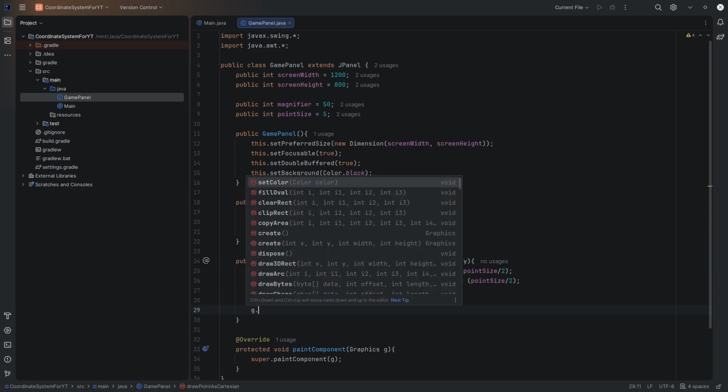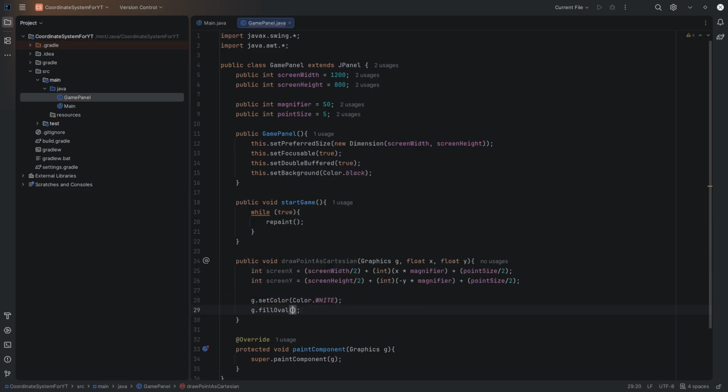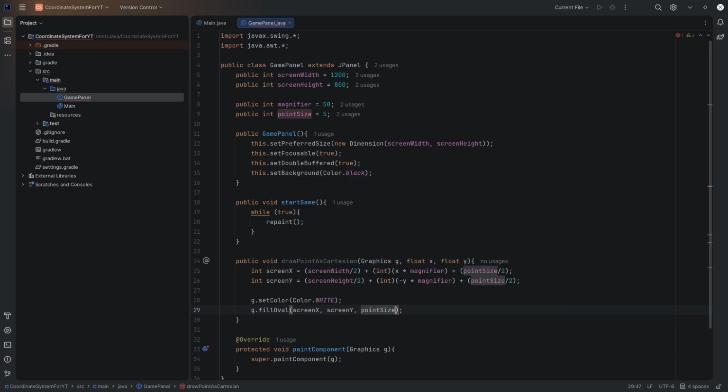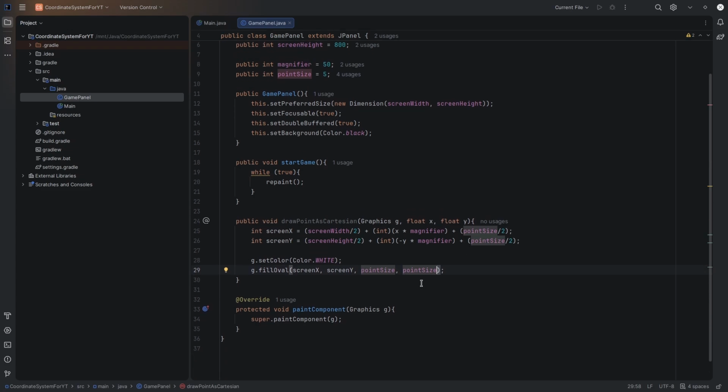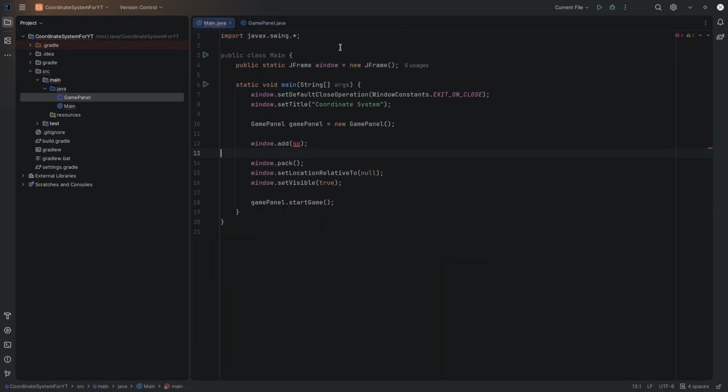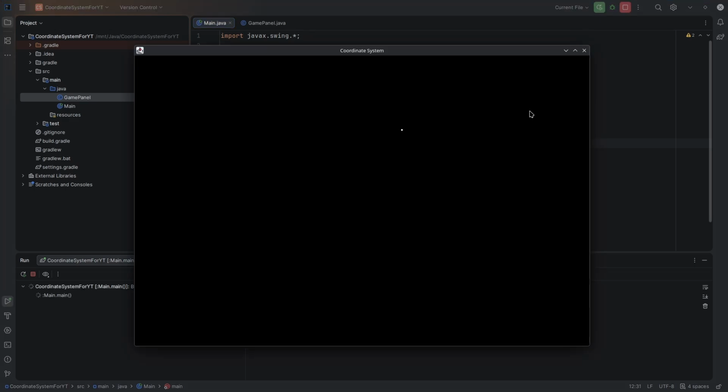Then we will set the color to white and call the fillOval method from the Graphics API. Then we will add screenX, screenY and the pointSize. Then let's call this method in the paintComponent method. Then give it the Graphics API and the coordinates. I will specify the x coordinate to be 2 and y to be 4. Let's see how it renders it. So, as you can see, the coordinates are appearing as expected on the screen using the Cartesian system.